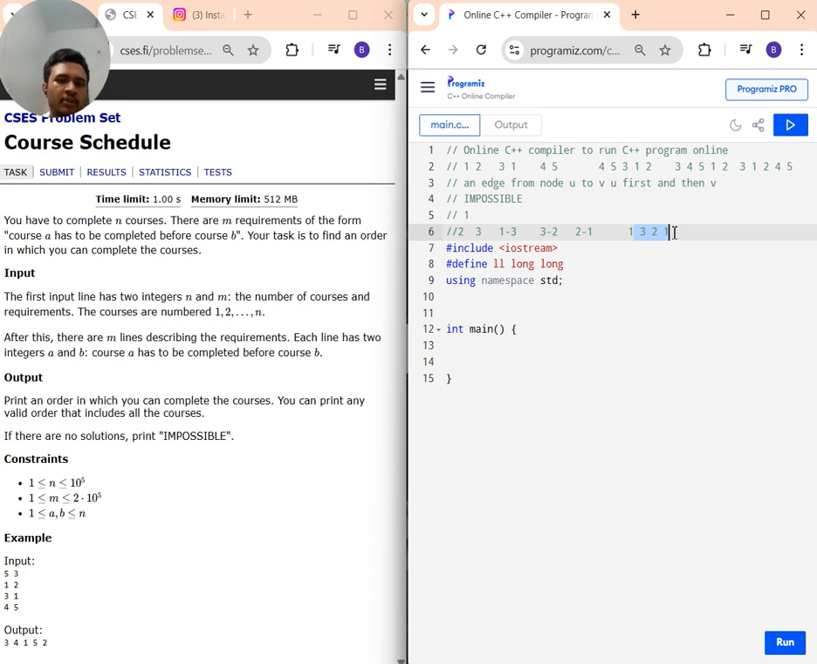So that means the problem is that if I make a graph cyclic, I would be able to find no such ordering of edges. So that is when we will return impossible, right? That we are not able to find an order in which I can complete the courses provided these requirements, right?